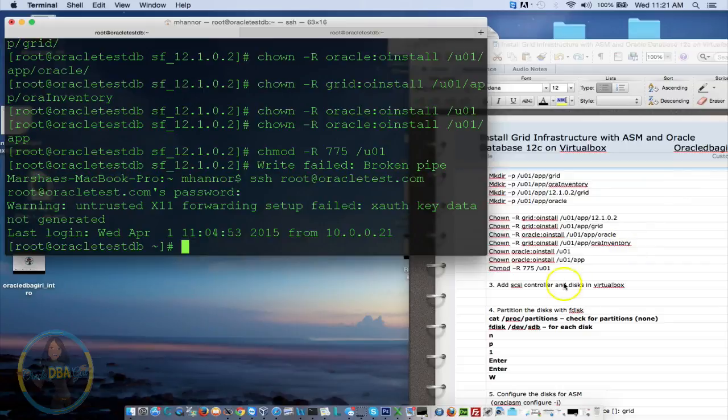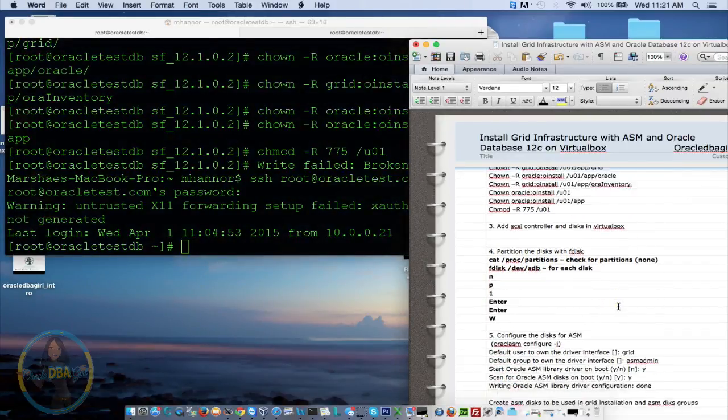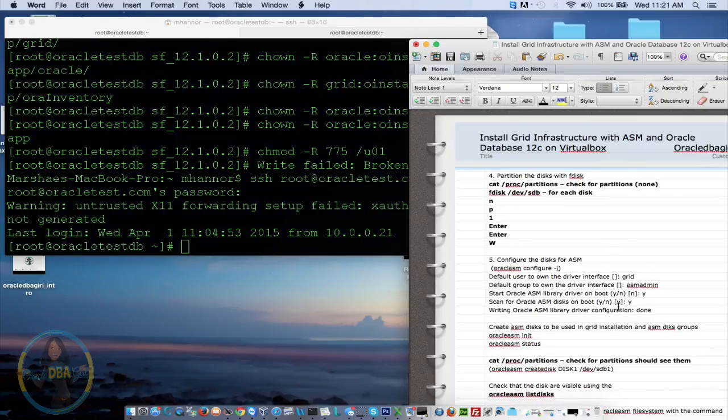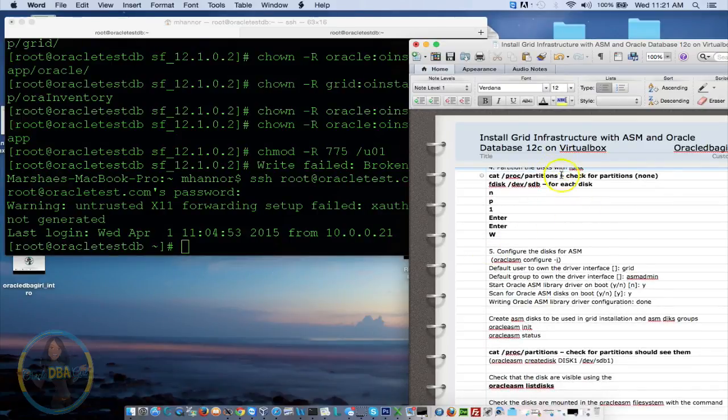Alright, so the next step we want to do is partition the disk using fdisk. Let me scroll up. Now, the first thing we want to do is check to make sure what we created is there. So I'm just going to copy that cat /proc/partitions.